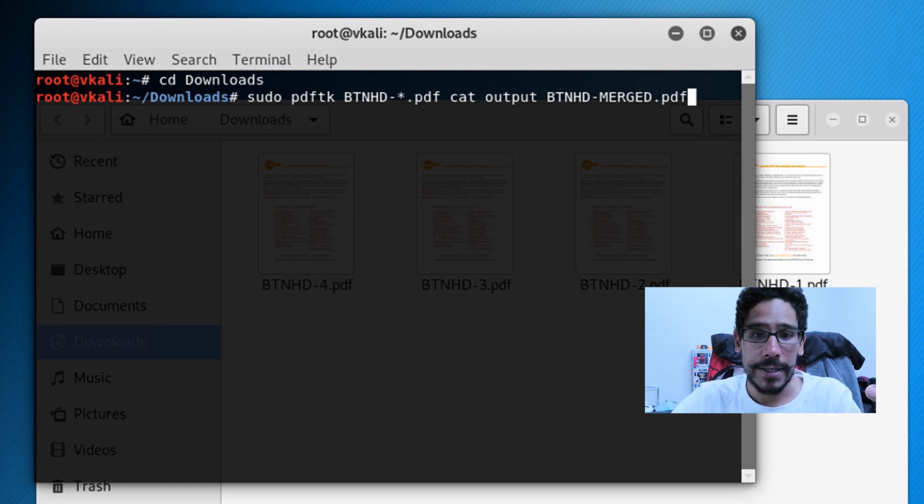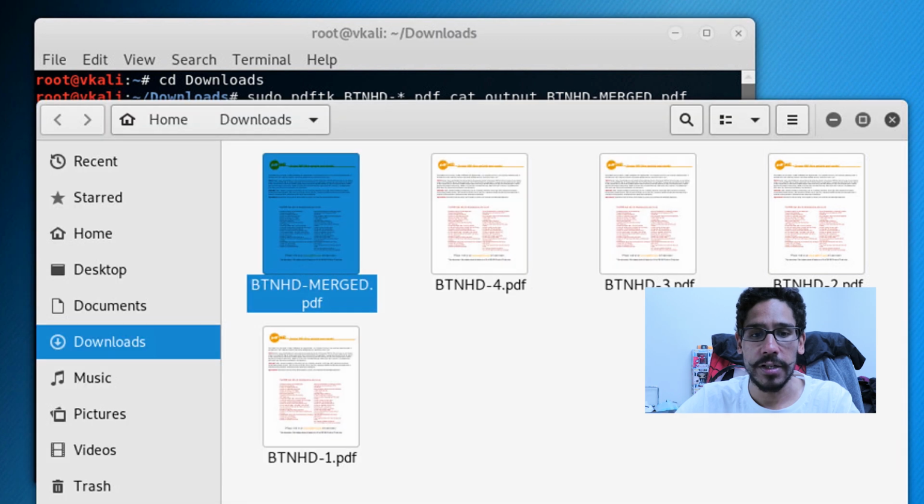Now, the following command, what it does is I'm going to do a sudo, and I'm going to call the software pdf-tk btnhd-*. Now, asterisk is going to locate all the PDFs 1, 2, 3, and 4, and I'm going to do a cat output btnhd-merge.pdf. So it's going to take all 4 PDFs, merge them together, and call it btnhd-merge.pdf. Once you hit enter, pretty seamless. If you go back inside your downloads folder, you're going to see your new btnhd-merge.pdf or whatever name you gave it.